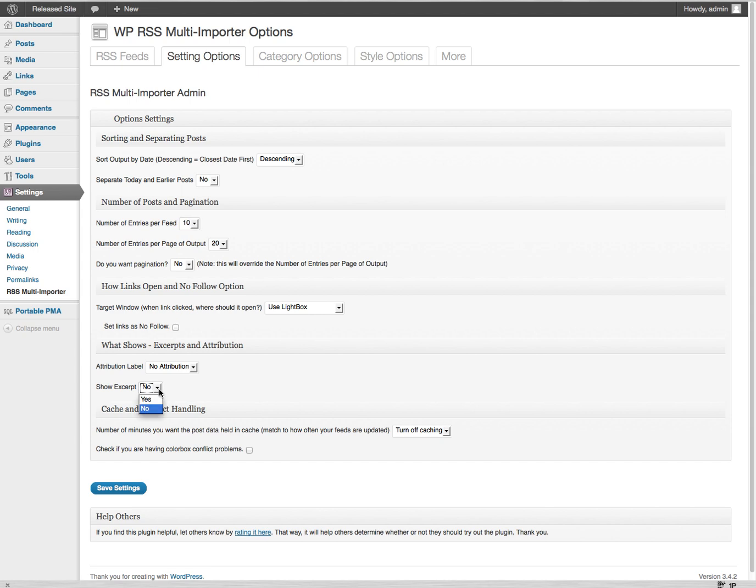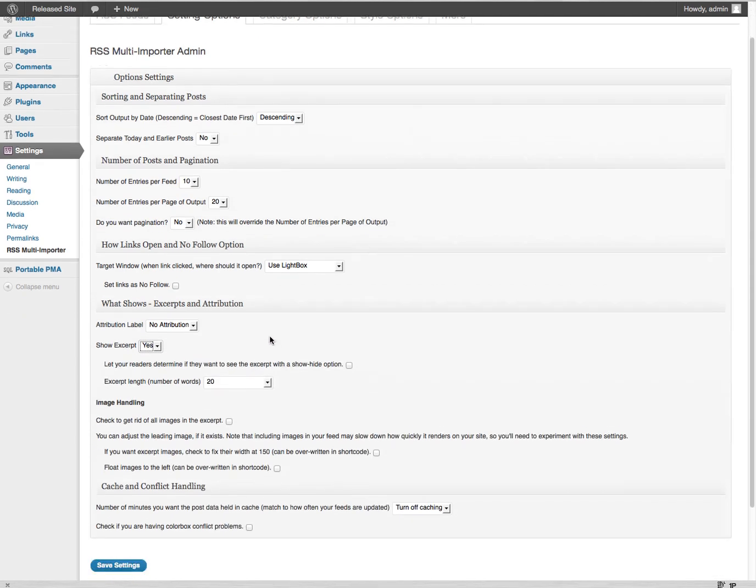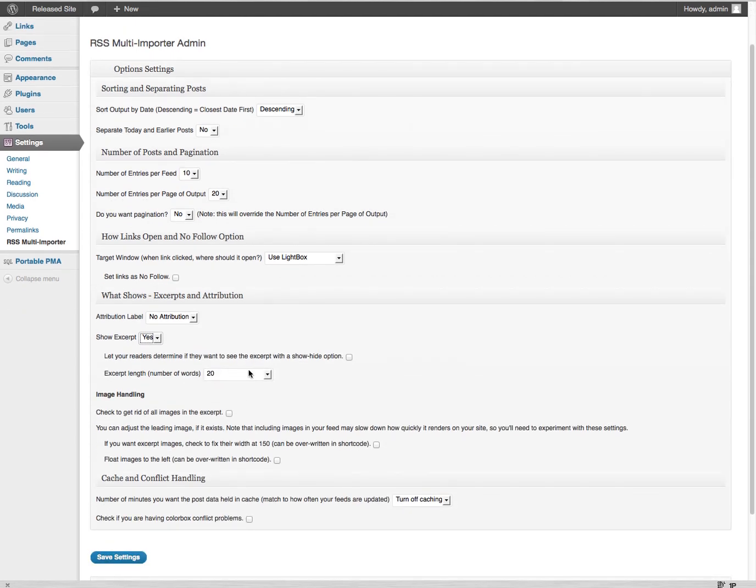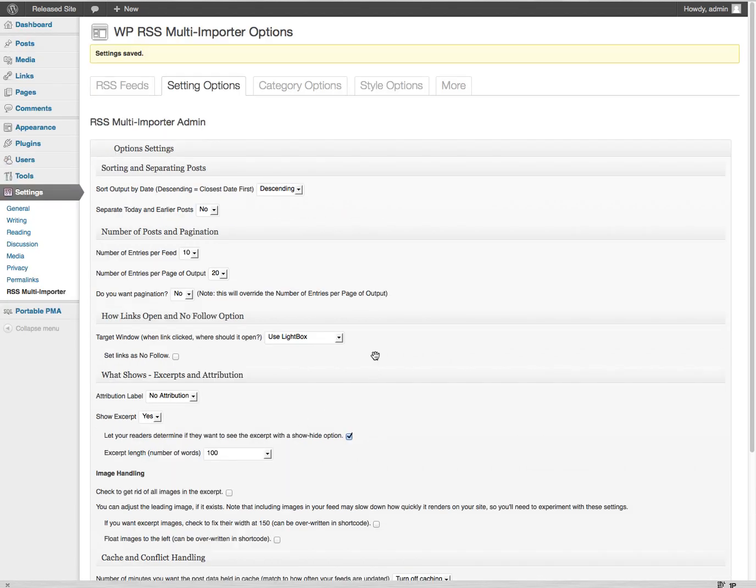Notice here I'm going to put in an excerpt, and once I open up the excerpt, I can do a lot of different things. I'm going to pull in, let's say, 100 words of each of the excerpts or the little descriptions that come along with the RSS feed. But by checking this box, I'm going to let my readers determine if they want to see the excerpt with the Show Hide button. So I just save those, and then I just go back to my website.